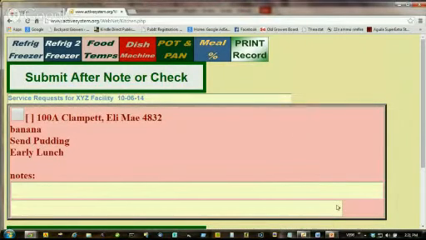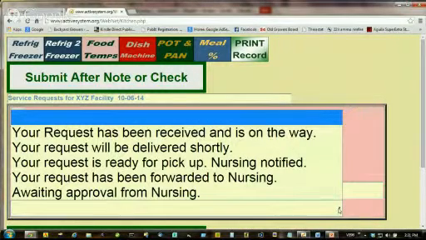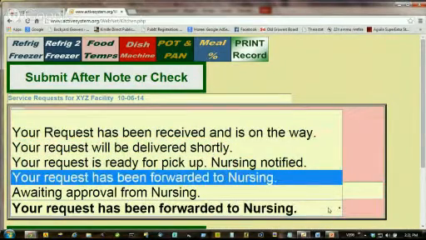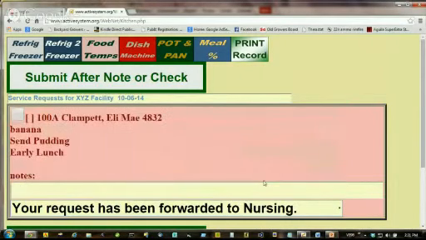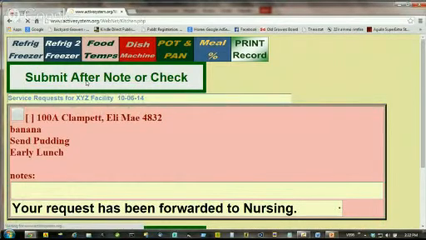Now the cook would tap this bottom slot here, and these are the standard responses that are available to the cook. You have complete control over what these responses are, but they simply select the one that they want, press it with their finger or click with the mouse, and that is their response. For example, your request has been filled and forwarded to nursing. Then they click submit.